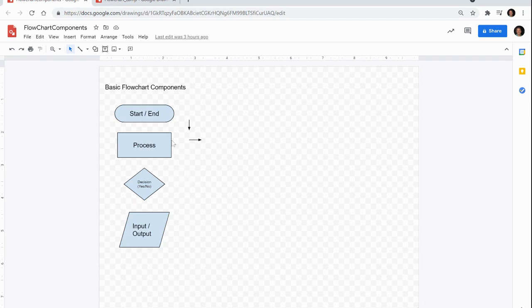pieces of a flowchart. The first one, which is the oval, this is known as the terminator. And essentially you start and end your flowchart with one of these symbols, these elongated ovals. A square would be something that would be considered a process. You'll see an example of this, but adding a number to another number or performing some sort of function or task is what typically you would see in a process.